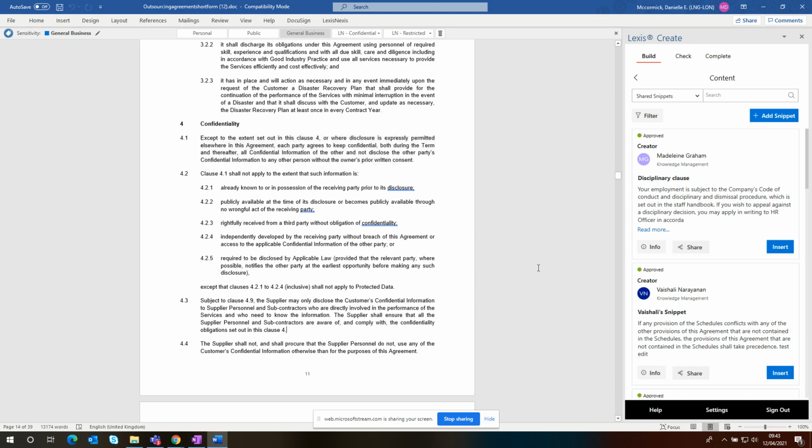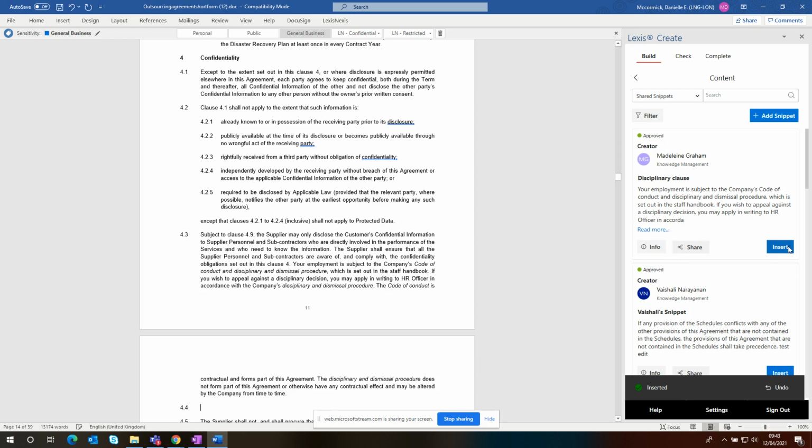And I just want to show you before we leave the content section how easy it is to insert either a practical guidance precedent from LexisNexis collection or any of the snippeted information. I place my cursor onto the page, I click Insert, and it matches the formatting and inserts that wording directly into the document for me.